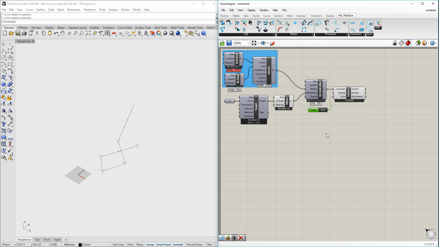You'll see a couple of things have changed in my scene here. The first is this extra line that suddenly appeared, which is actually the robot's current starting position to the first target we've given it. We've also got a couple of arrows that are floating around that are going to tell us the direction of motion of the robot throughout this trajectory.